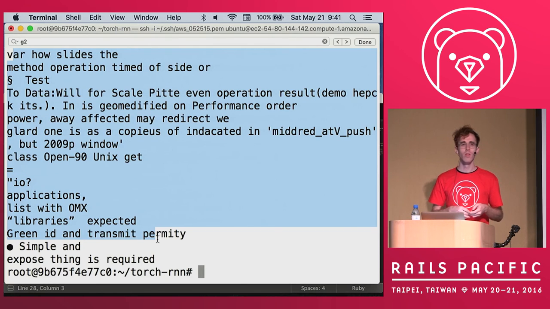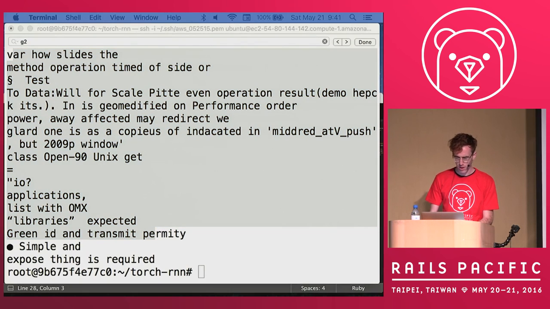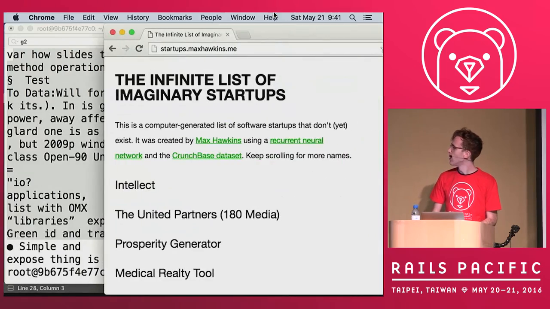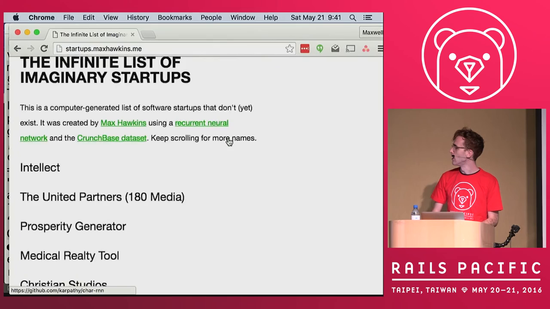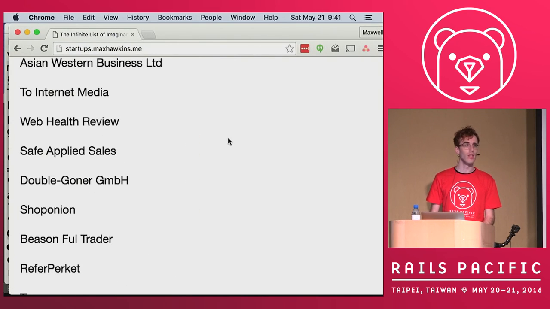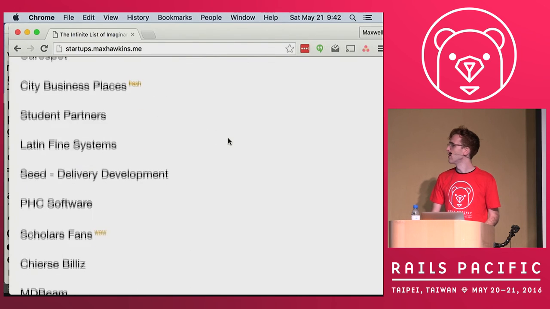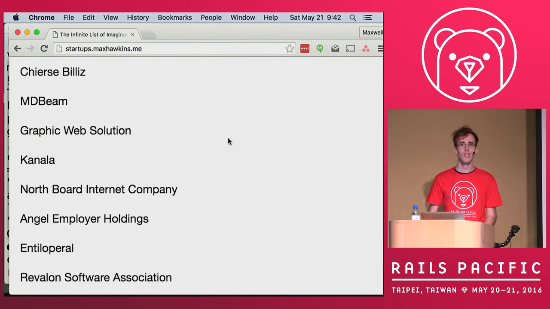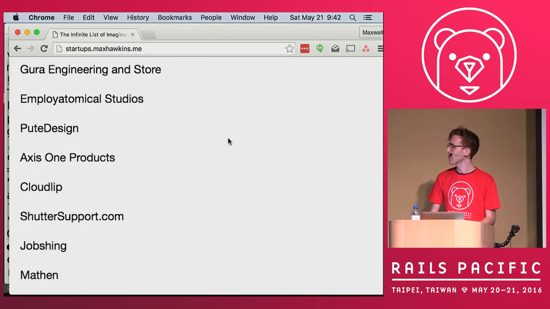There's a lot of different things that people have been doing with this tool and other tools like it. I have a startup name generator that you guys might like. Yeah, it generates an infinite list of startups. There are people who have been writing movie scripts with it, doing abstract poetry, generating Paul Graham-like text, things like that. So check it out.